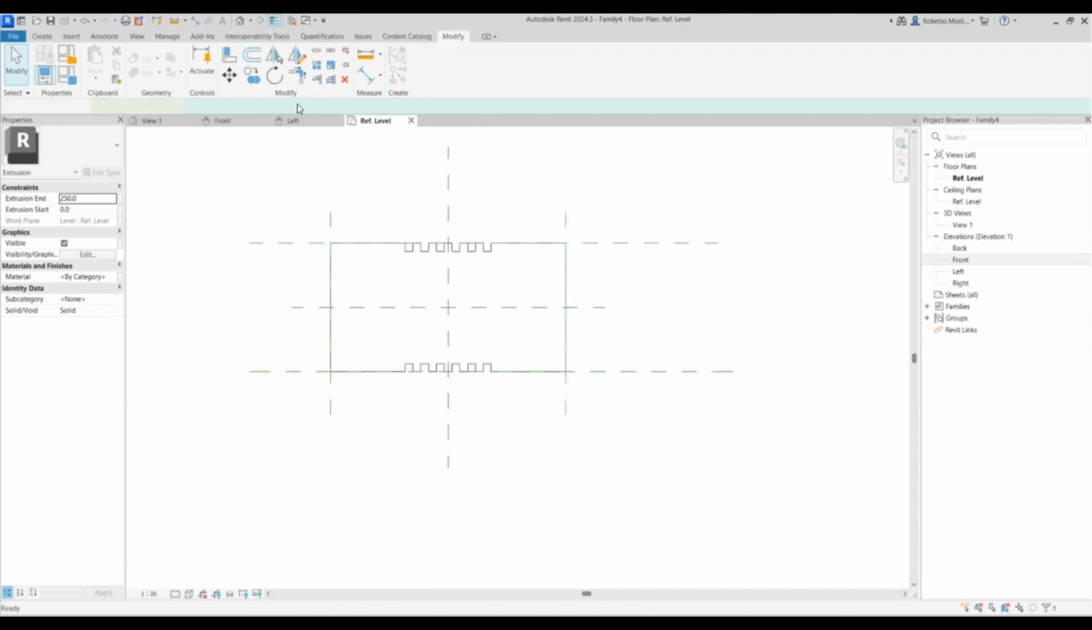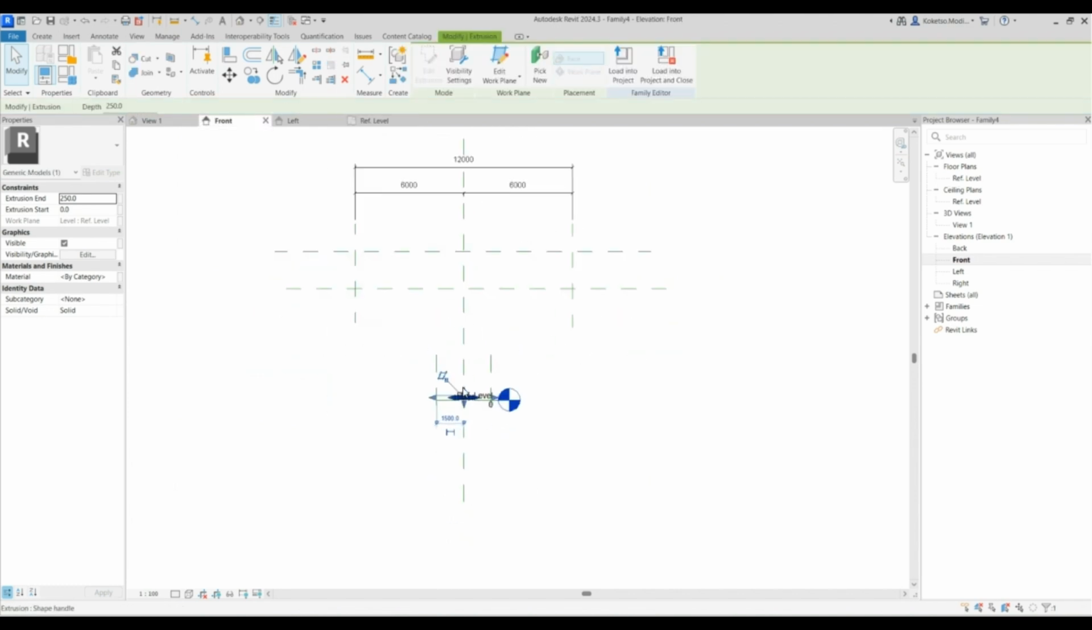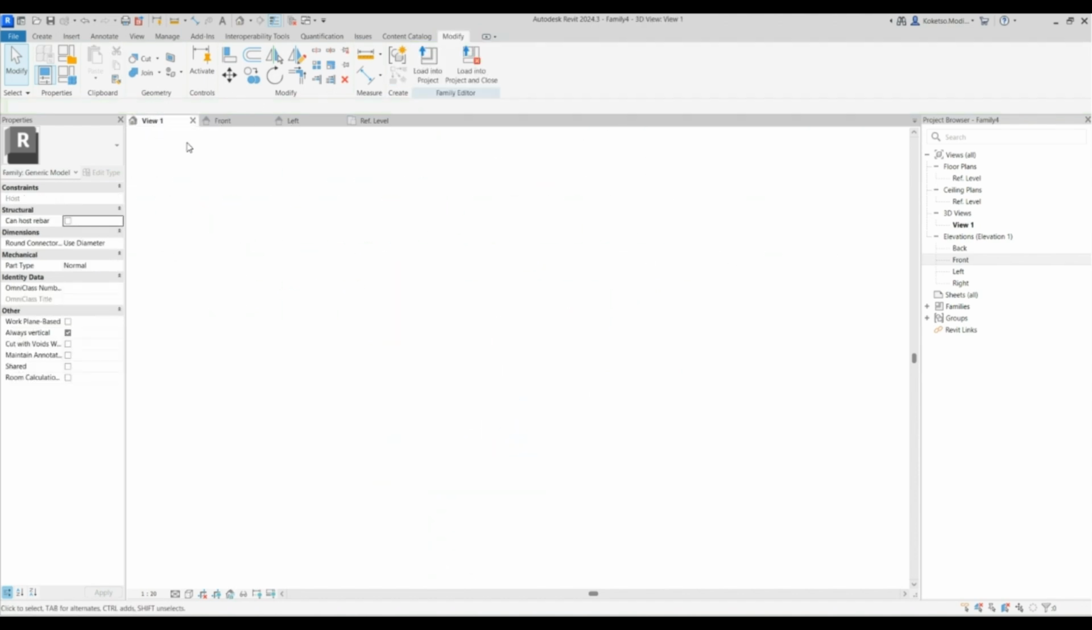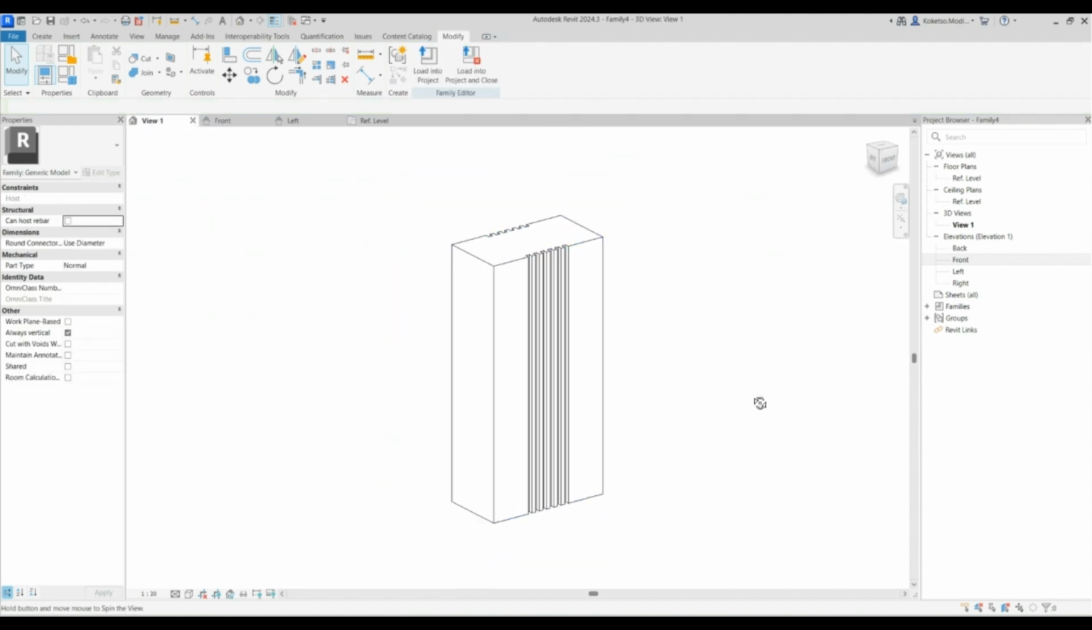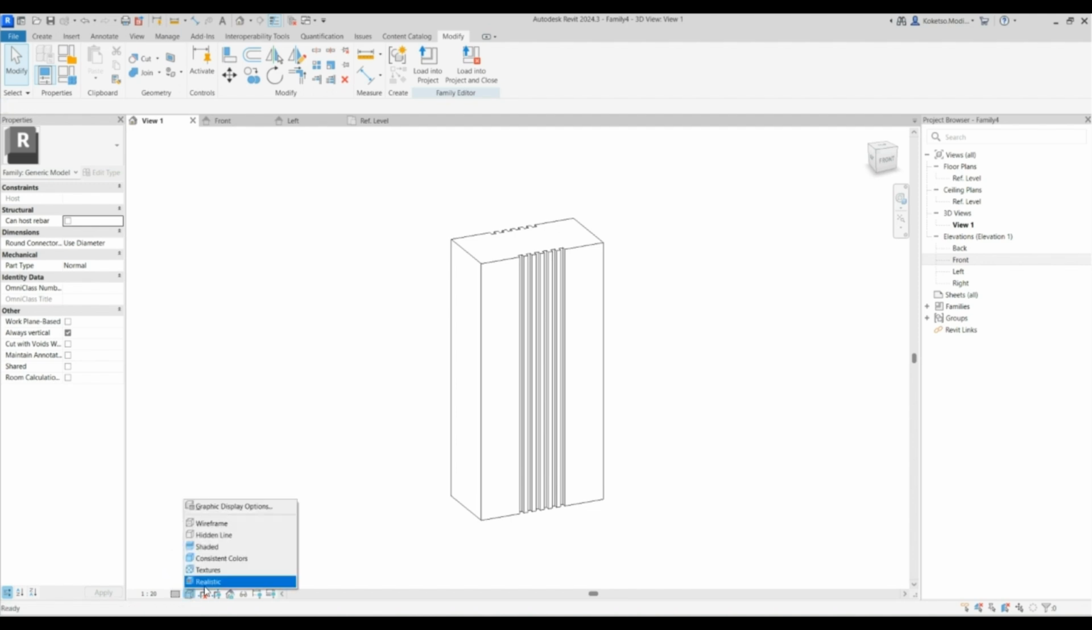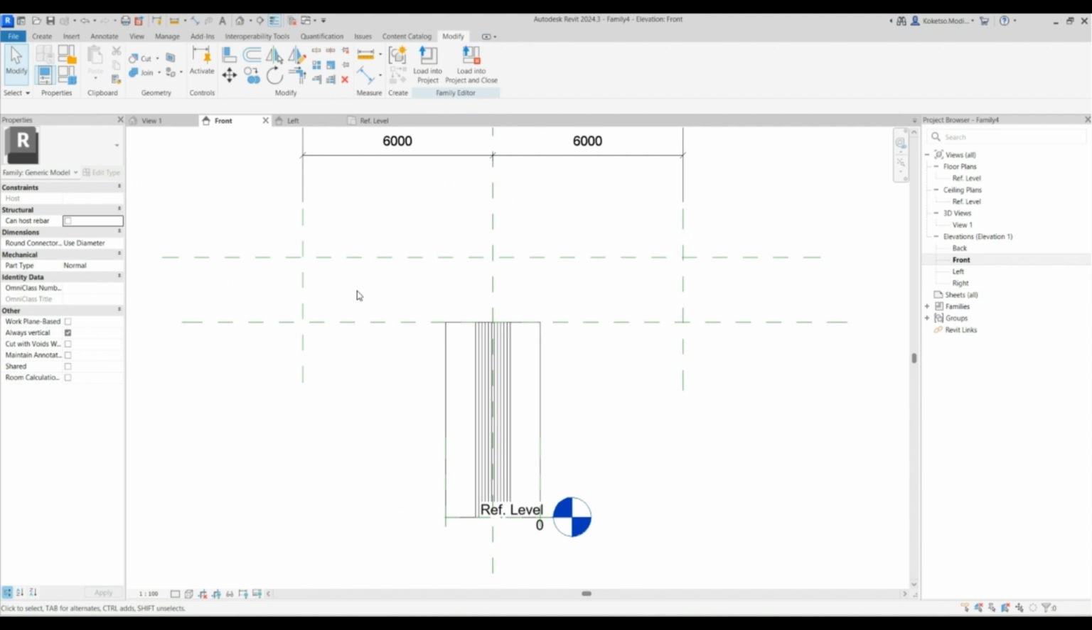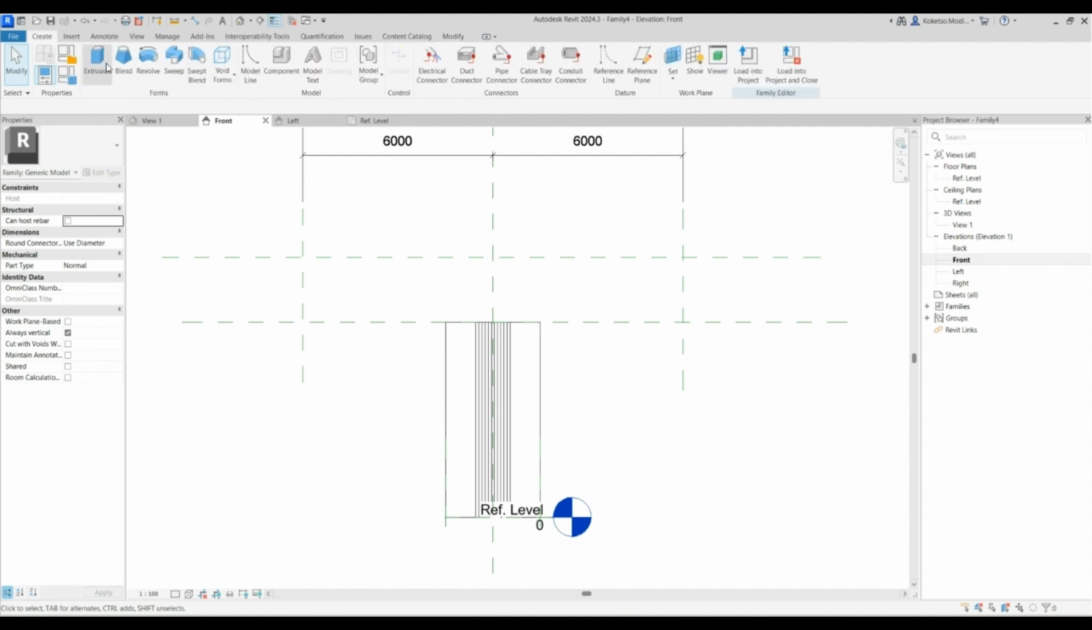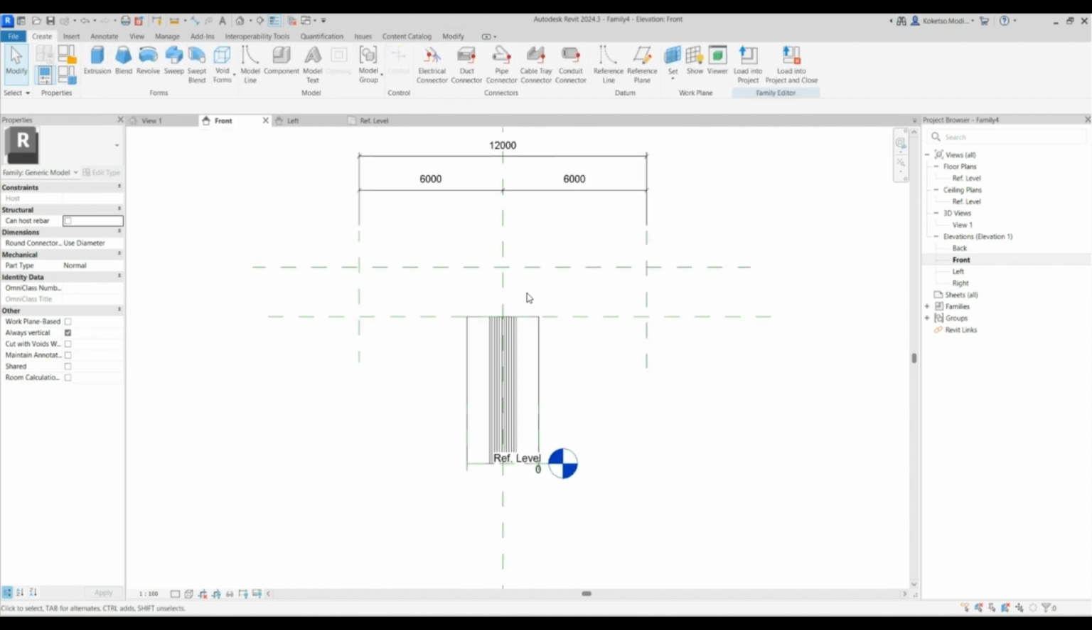So I'm going to say finish edit mode, go to the front elevation, I'm going to drag this towards the top, and then lock it like that. And if I go to the 3D view, this is essentially how it looks. So I'm going to go to the front elevation. So our pier shaft, our pier head is going to be simple.